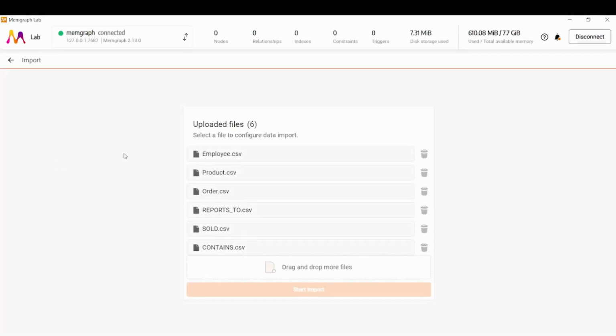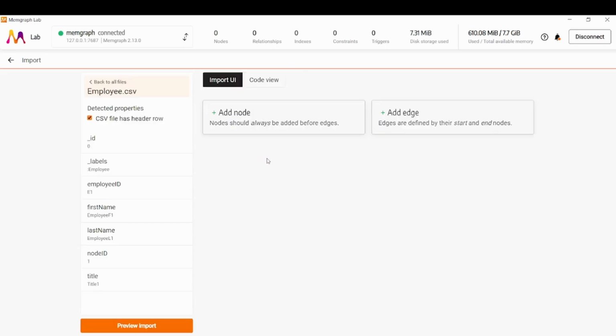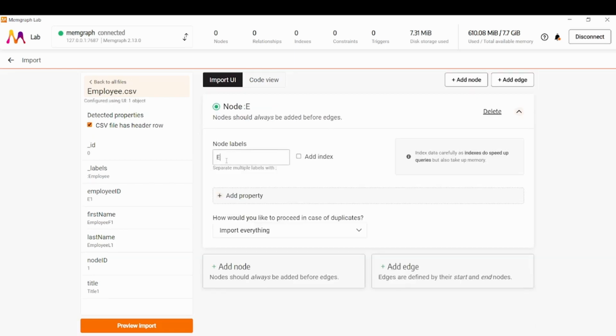After we've uploaded our files, we now need to configure the data to import. What that means is if you click on, for instance, employee.csv, you can choose whether you're adding a node or edge. Since employee is the label for our node, we're going to add a new node with the label employee. And we want to add an index on that label. Why? Because indexes, as stated here, do speed up queries. So it's always a good practice if you have a lot of labels to shorten your scanning process and improve your performance.